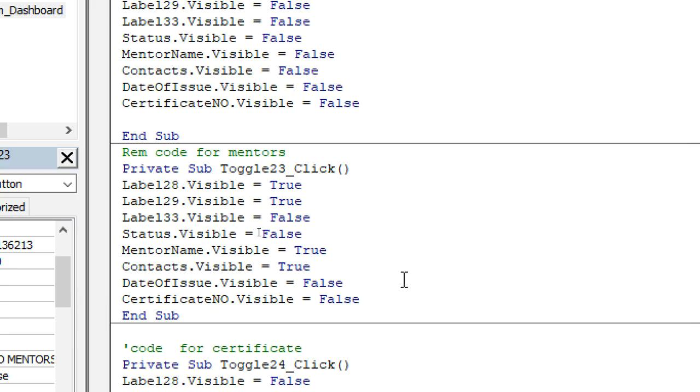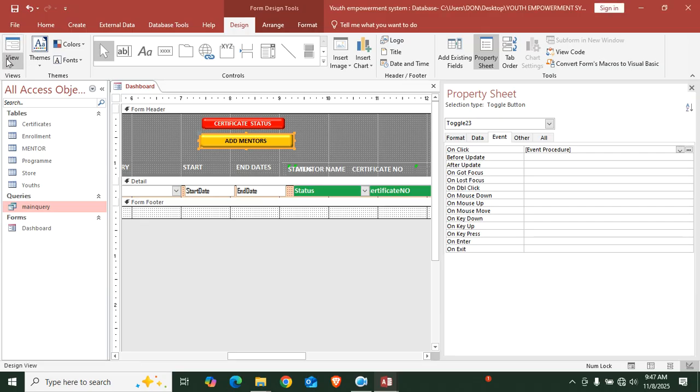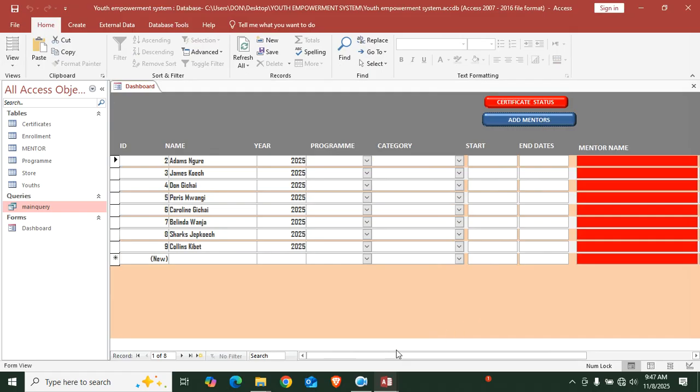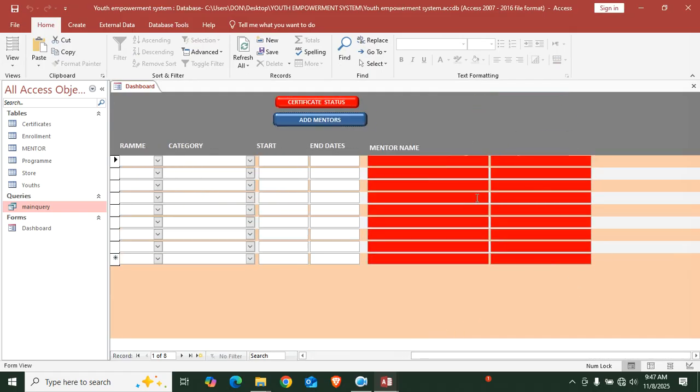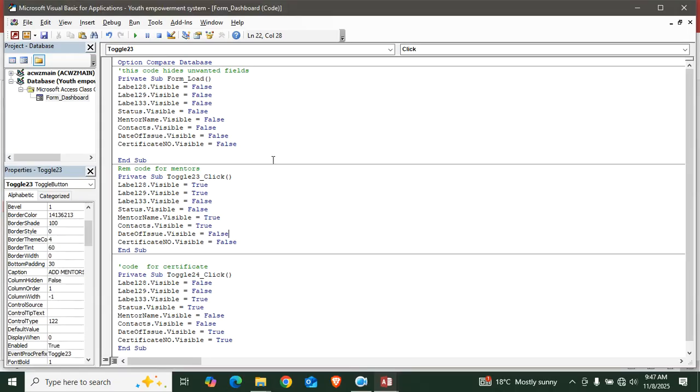So for that case, I have now finished that part, and I save and hit this button. So when I load, nothing happens, but when I click add mentor, you see the mentor stuff comes. There is one button we have not enabled. When I click on certificate, you see now they are switching, so I can feed whatever I want. So right click, let's see the code that we have messed up.